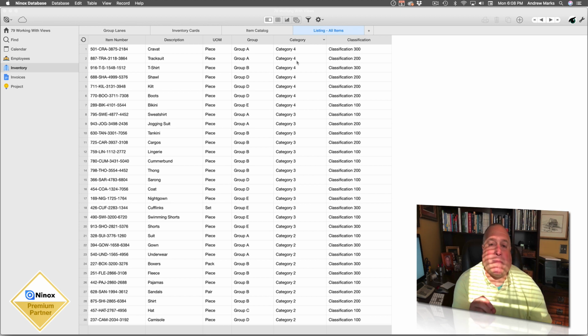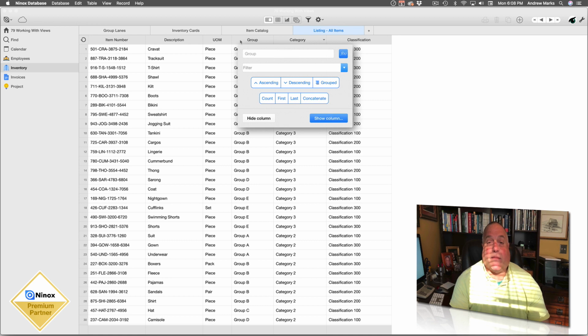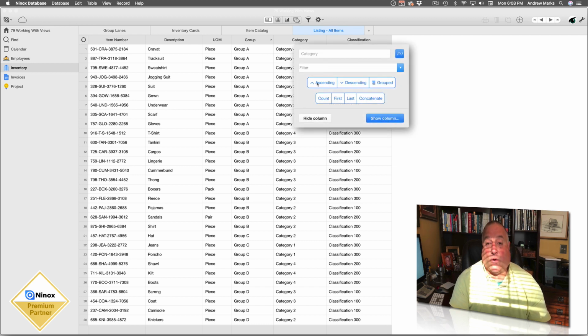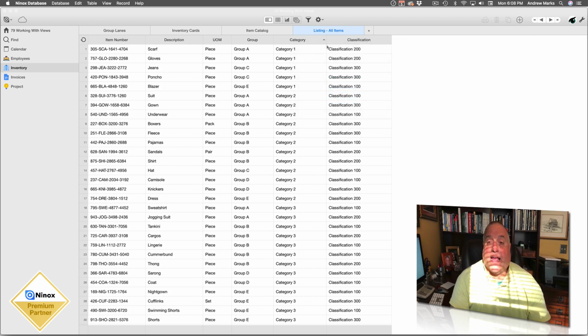It's important to remember that you can only have one column be the column that defines presentation order. If we're looking at something in order by group, we can't also be looking at it in order by category. It's one or the other. And this caret symbol, this upward pointing arrowhead, will always appear on the right side of the column that is being used as the sequencing or listing order field.